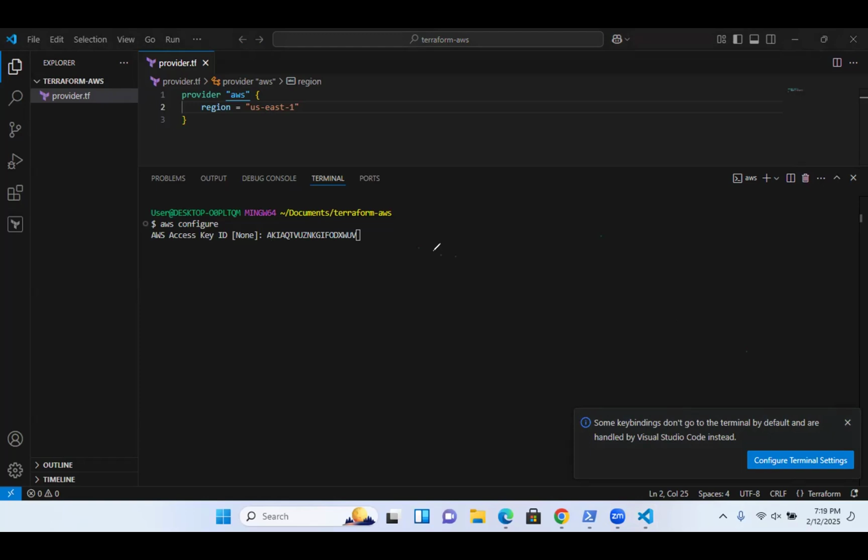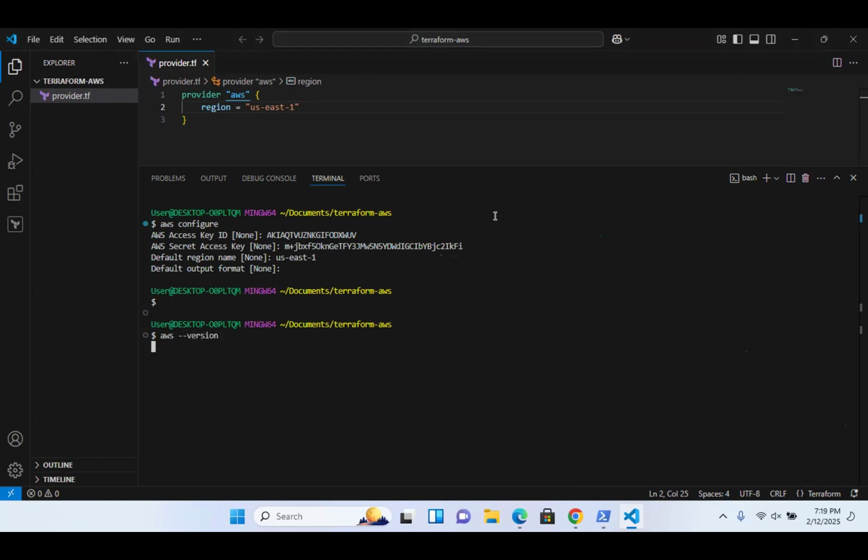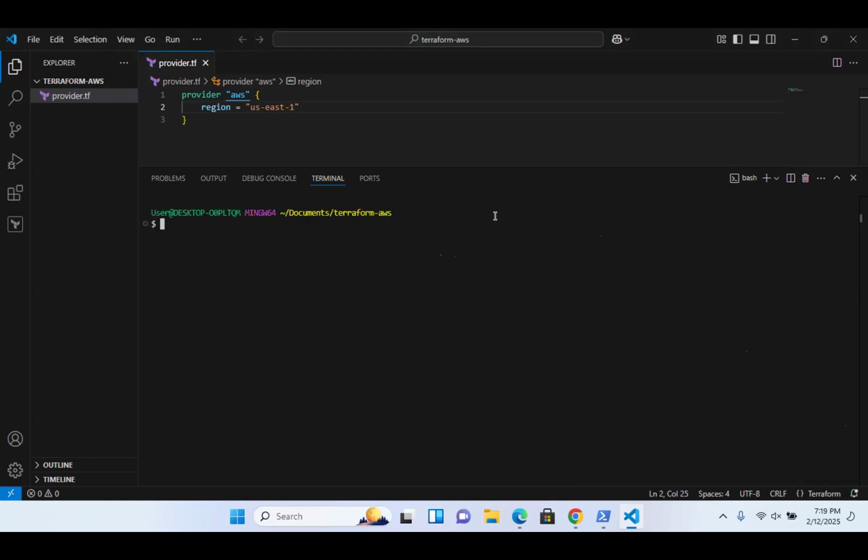What happened? Enter, and then paste the secret key. Enter, and then us-east-1. Enter. So AWS version. And that's it. That screen. And now I can begin typing my code.